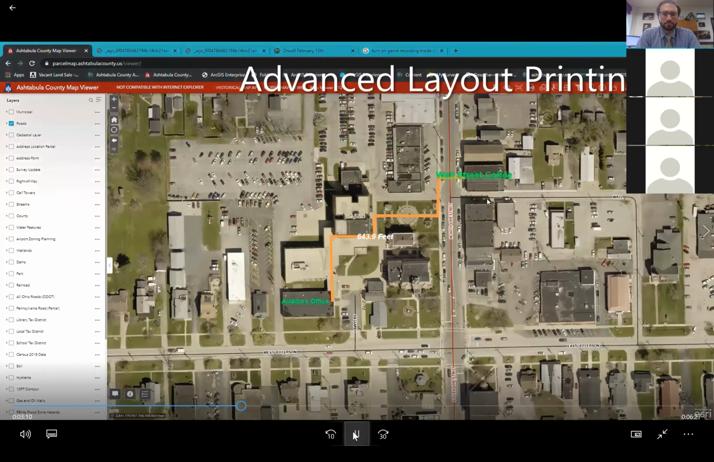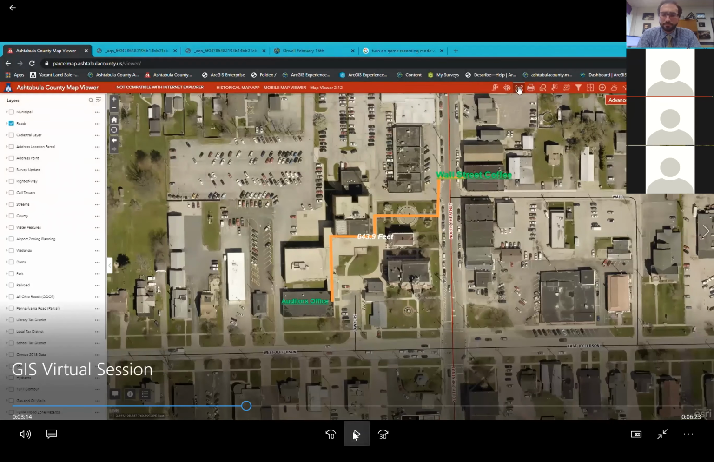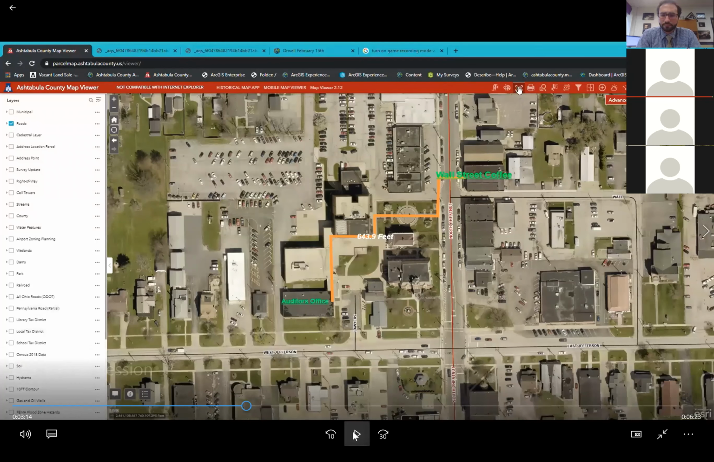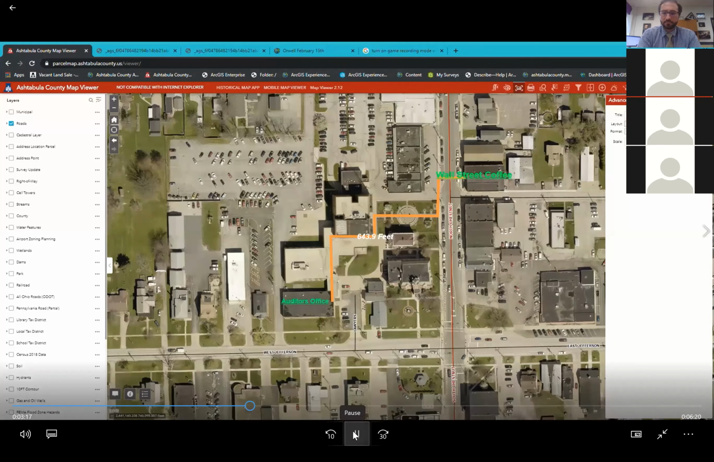All right, now with this drawing, I'm going to do an advanced layout printing. So the advanced layout is a very new tool. Not going to lie, it's not perfect, but the girls in the map room love it. A lot of people like it because you can draw a shape over what you're about to print, and you can adjust the scale.